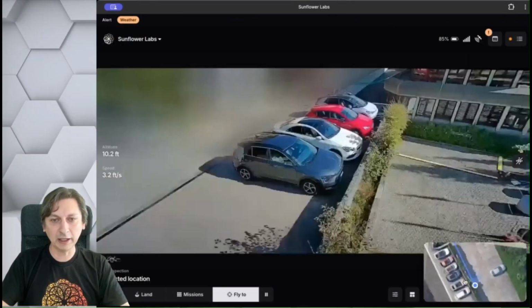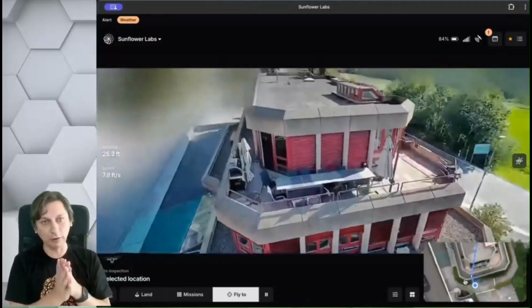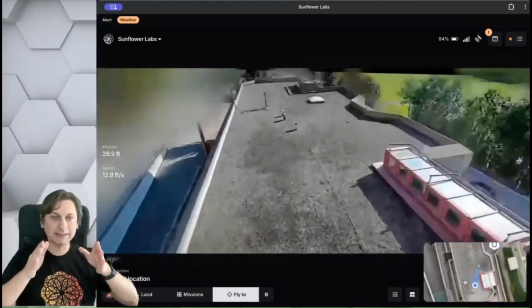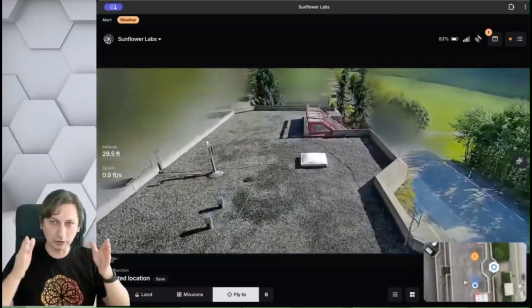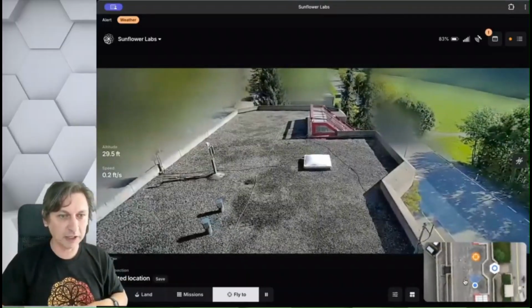I just double click on a skylight, switch over to the video, and the drone plans its route, avoids all obstacles. And not only does it fly to the location, it tries to fly in such a way that you see the location as soon as possible. So it gives you the best observation angle. There's my skylight. It seems fine.